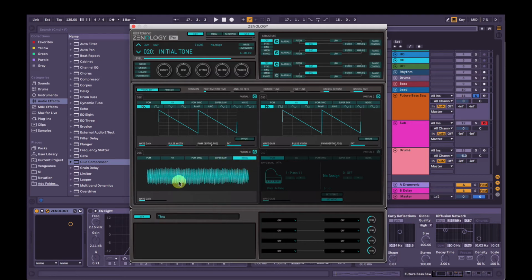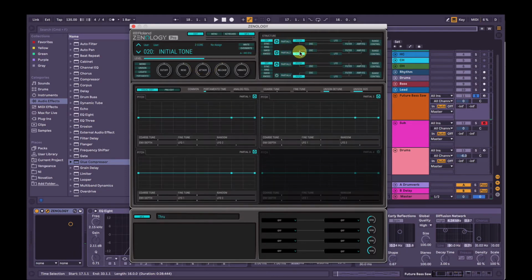So some of the volumes might be a bit messed up. And we can see at the top straight away it's peaking. So we're going to turn the master volume down. We're also going to turn the pitch of partial 2 up 1 octave, 12 semitones.